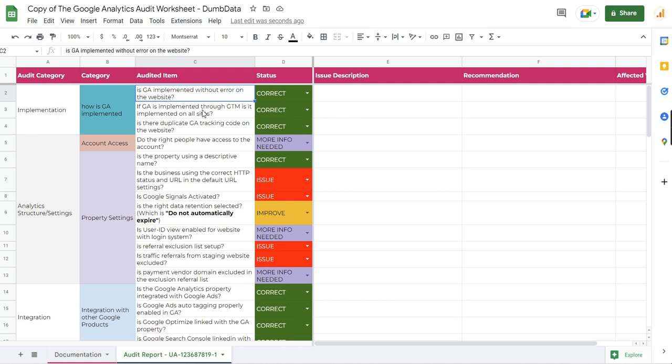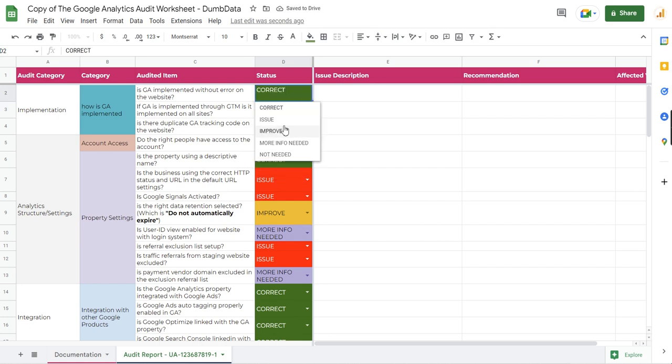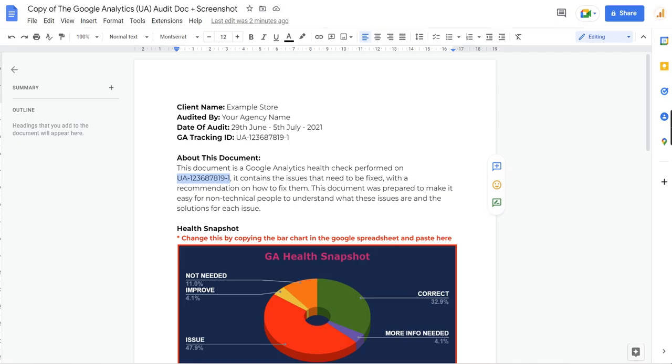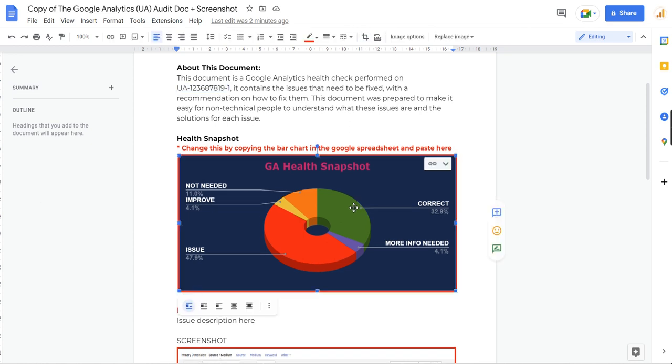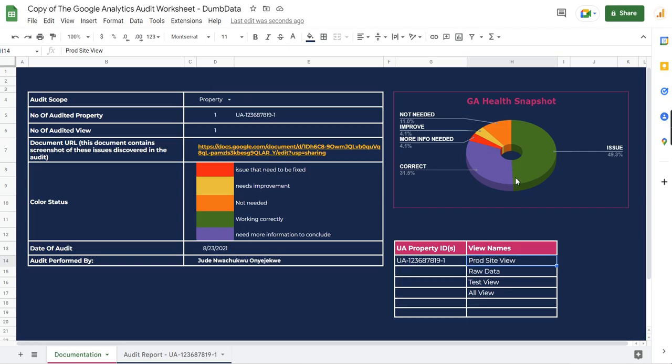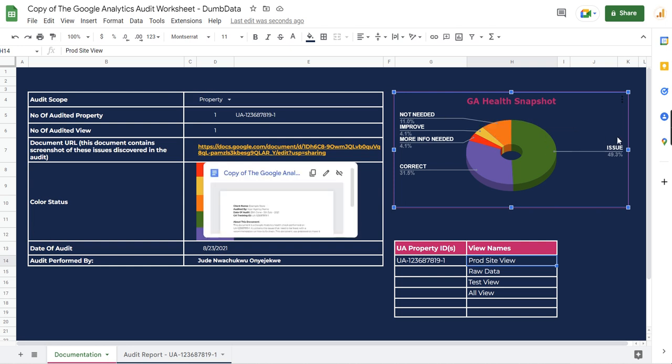If GA is implemented through GTM, is it implemented on all sites? So you have to select the status, if it's correct or if it's an issue. And every time you change that, let's say to an issue again, it gets updated automatically. You just have to click on update and everything gets updated automatically. If for any reason your color coding changes here, for any reason at all, it does that.